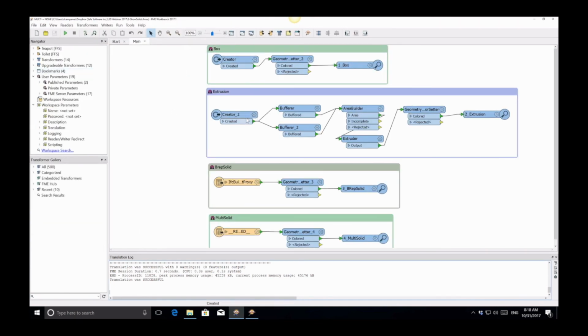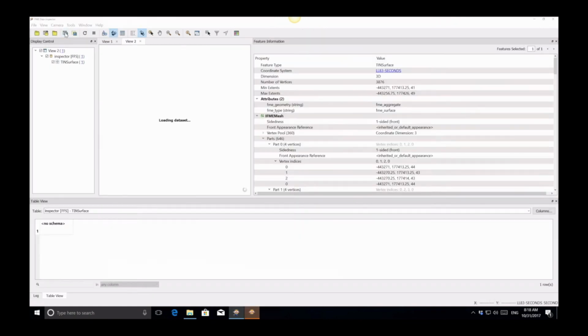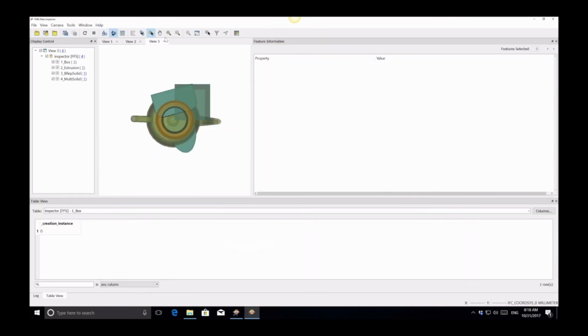So here we have creating a box, we're creating an extrusion, we're creating a BREP solid. Actually, we're reading a BREP solid from an FFS file that came from IFC originally in its life. And we're also reading a multi-solid to just show you what a multi-solid is. So let's run this quickly. In some cases you're making objects out of thin air, and other ones you're reading them. Whoa, they're all on top of each other.